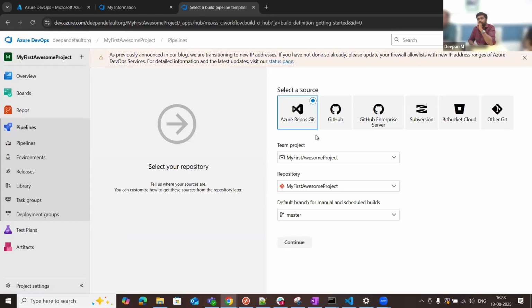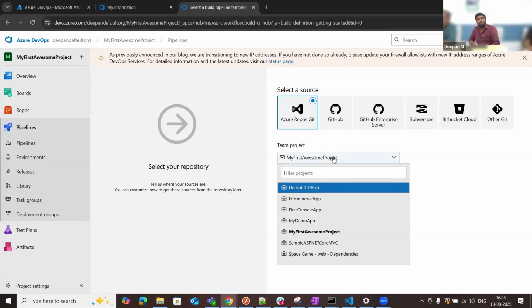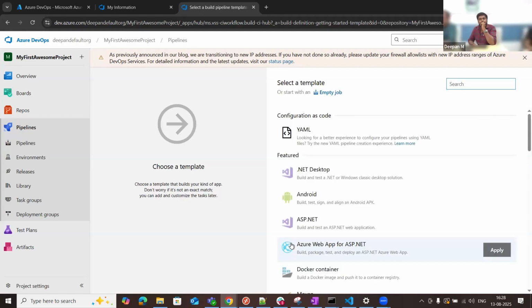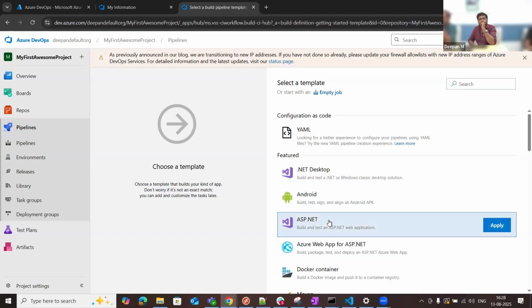it offers a way to grab the source code from a variety of repositories. You could pull your changes from GitHub or any other repository. You need to select the project you want to set the build for, the repository, and then the branch you want to build. Once we select that, it asks which programming language you want to create the pipeline for, and I'm going to select ASP.NET.